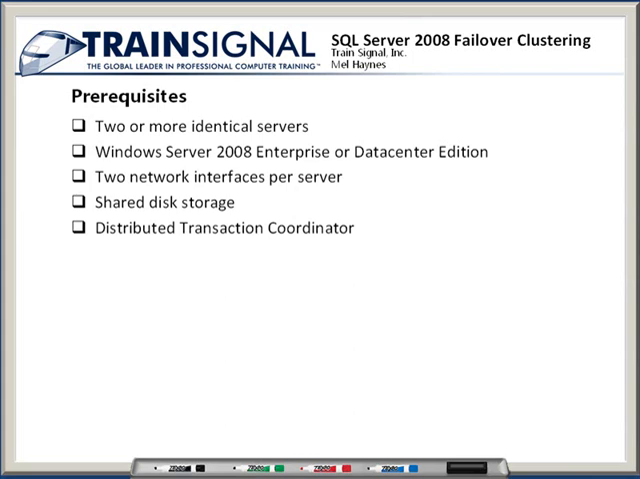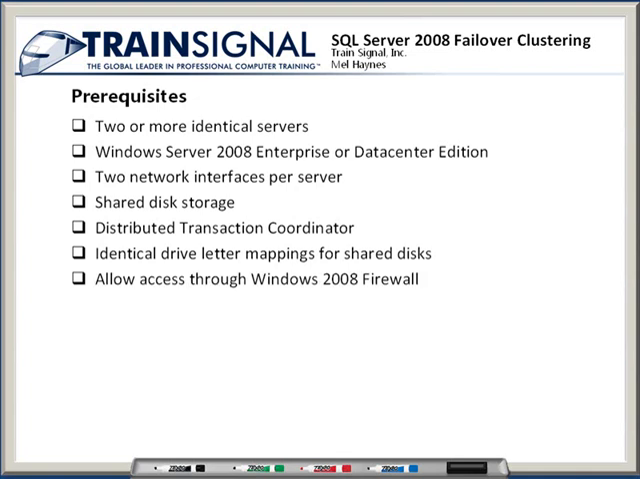The Distributed Transaction Coordinator will need to be installed if you have the following components installed in conjunction with each other. If you have the database engine, integration services, and shared components, you'll also need to have the Distributed Transaction Coordinator. A real easy one here, you'll need to have identical drive letter mappings for all of your shared disks. Make sure you allow SQL Server access through the Windows firewall.